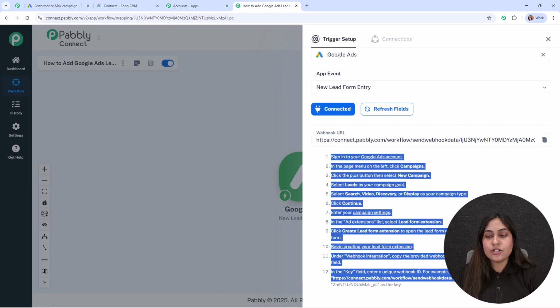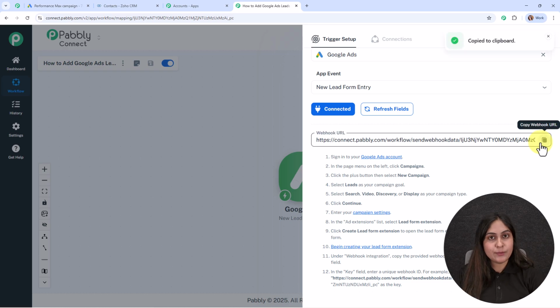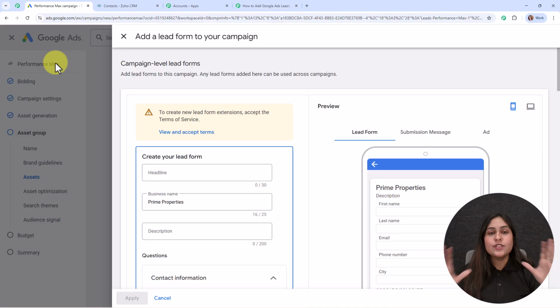Following the instructions given below, firstly I'm going to copy the webhook URL, and I've already logged in to my Google Ads account. So this is my Google Ads account, and here I've drafted a test campaign under which I'm going to create a test lead form. Here I'm using a test lead form to set up a webhook inside my Google Ads, but if you're running a live lead form, then you can set up the webhook inside your live lead form as well. Alright, so we're going to move forward.